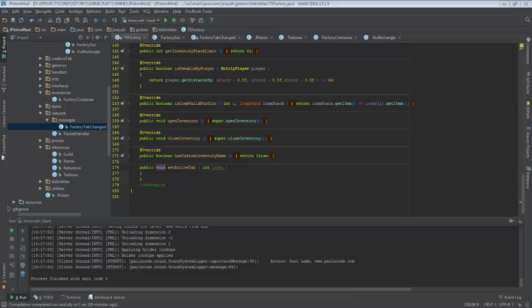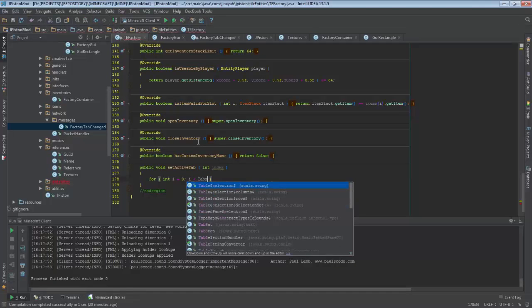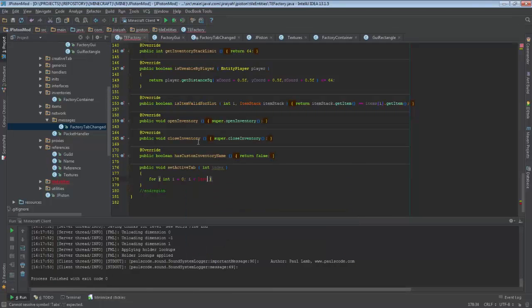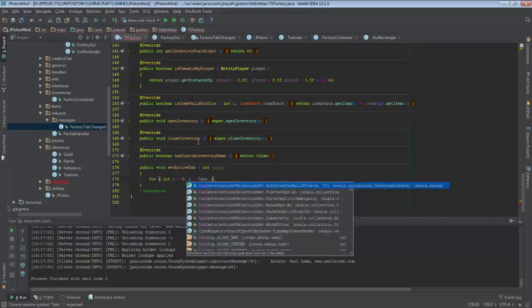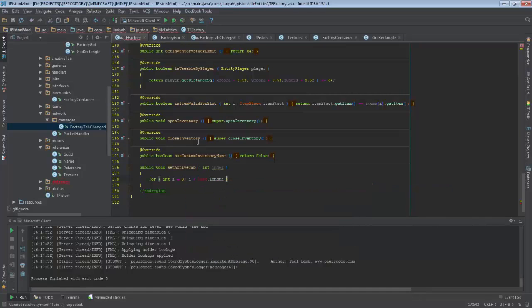Set active tab. Okay. Here we say for... not yet, not there. What did I do? Yeah, it's int. Damn it, that's index. Okay. So for int i equals 0, i is less than tabs dot length, which we don't have yet, and we say i plus plus.